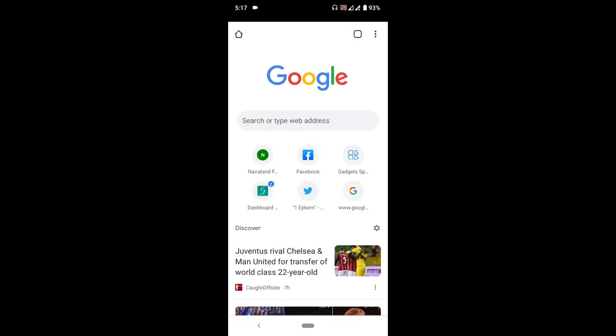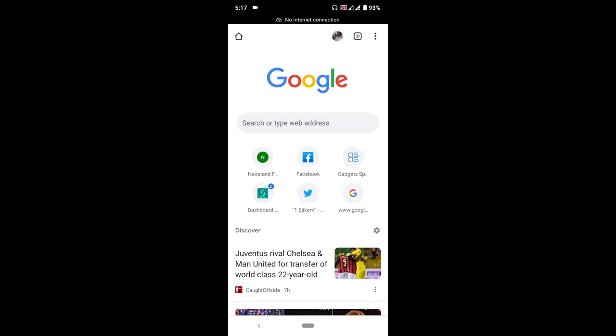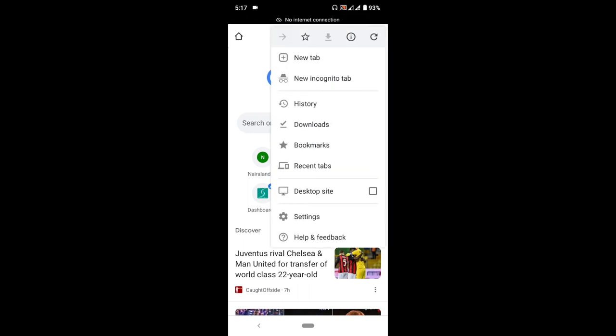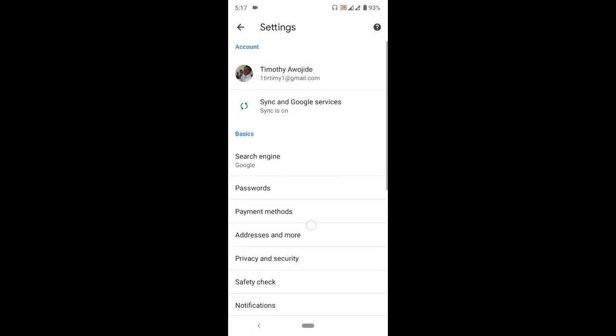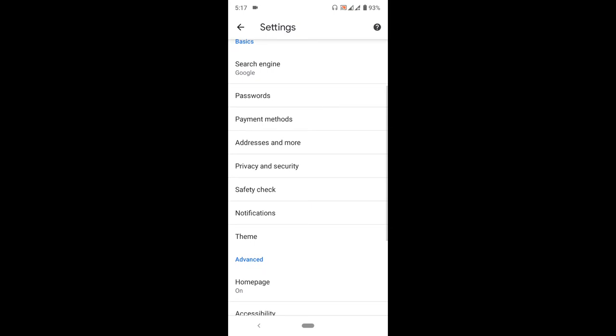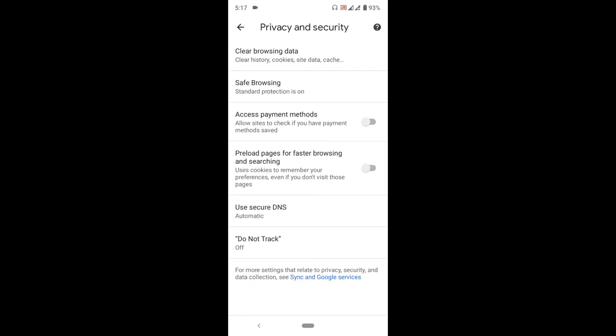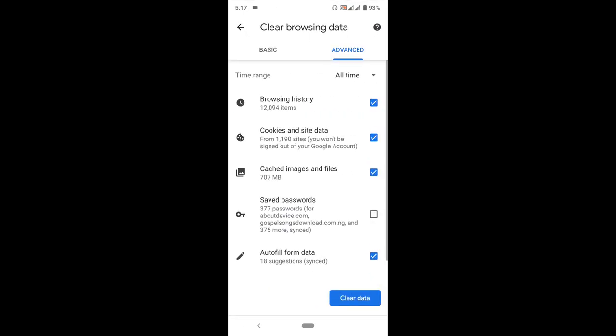After opening, on the top you see three dots. Press the dots and then press settings. So after pressing on settings, scroll down to privacy and security. So press privacy and security. On opening privacy and security, press clear browsing data.